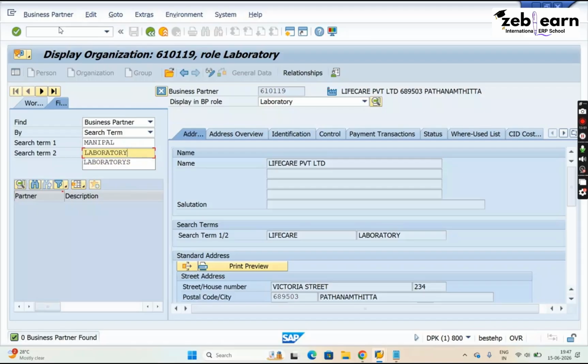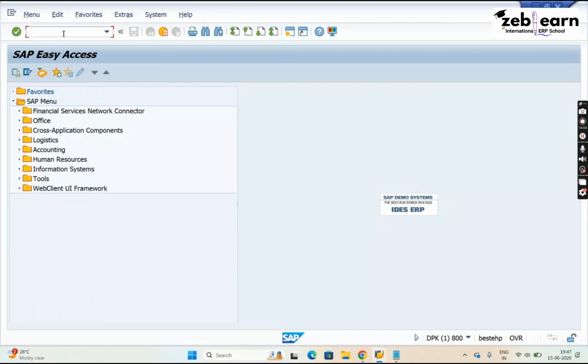Right? So this is about the laboratory. I hope it is clear. Please let me know if at all you have any confusion here. Okay, that is the first business partner, laboratory.